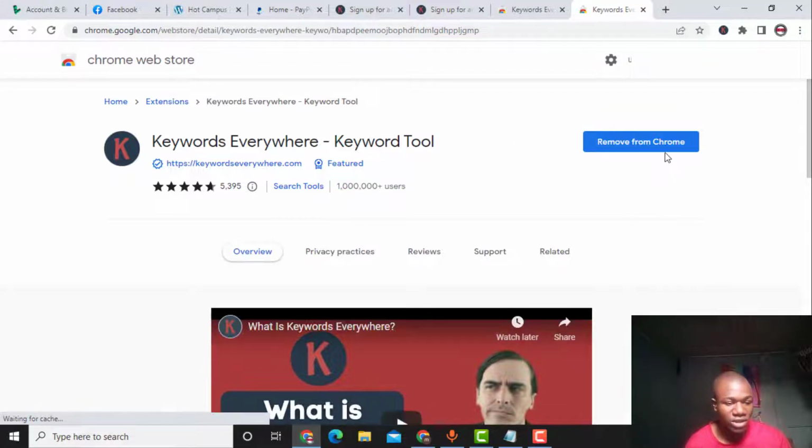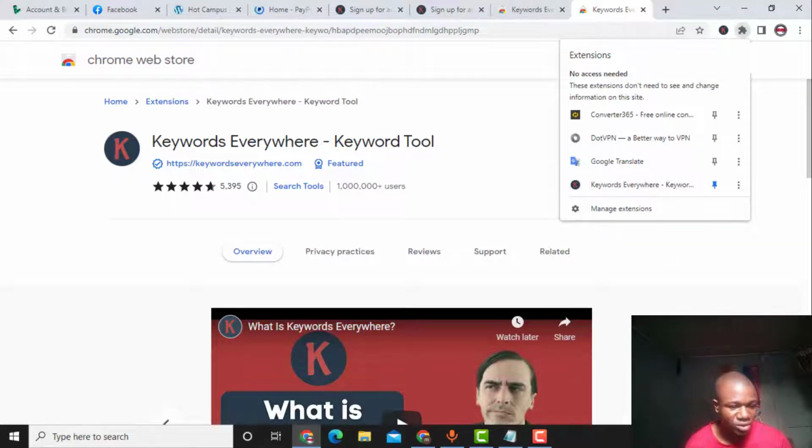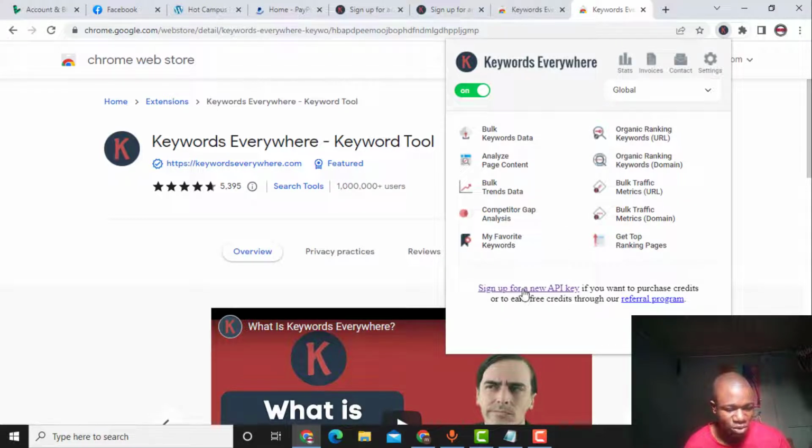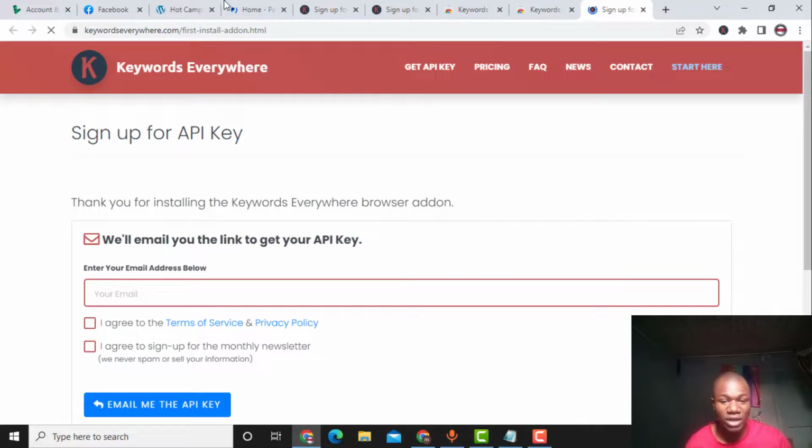I can see here I have already installed it. So what I need to do now, as I have installed it, is come to this Chrome extension list. It is here. I have already pinned it. I click on it, and what I need to do is sign up for a new API key before I then purchase. So I need to enter my email address here. They will send the API key to this email address.